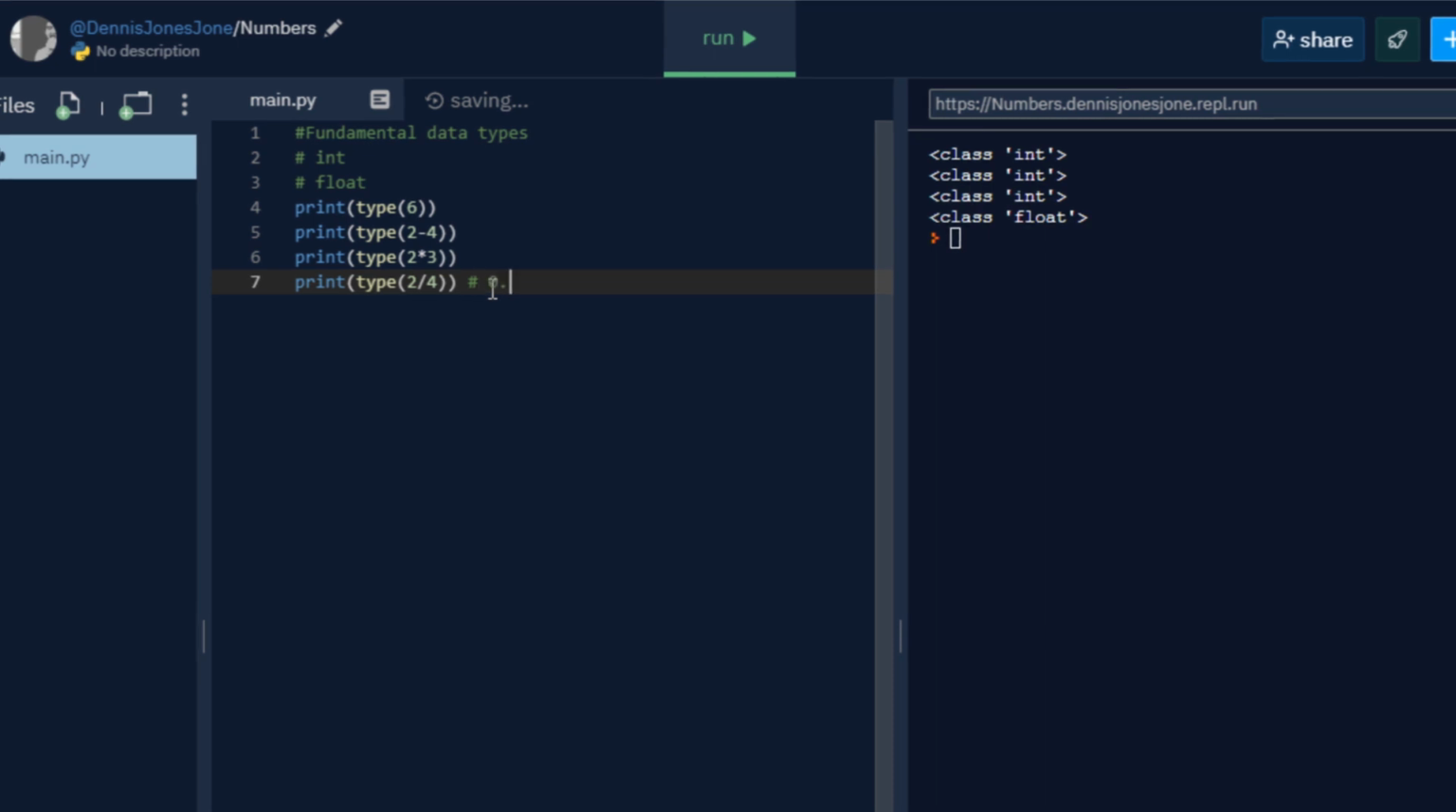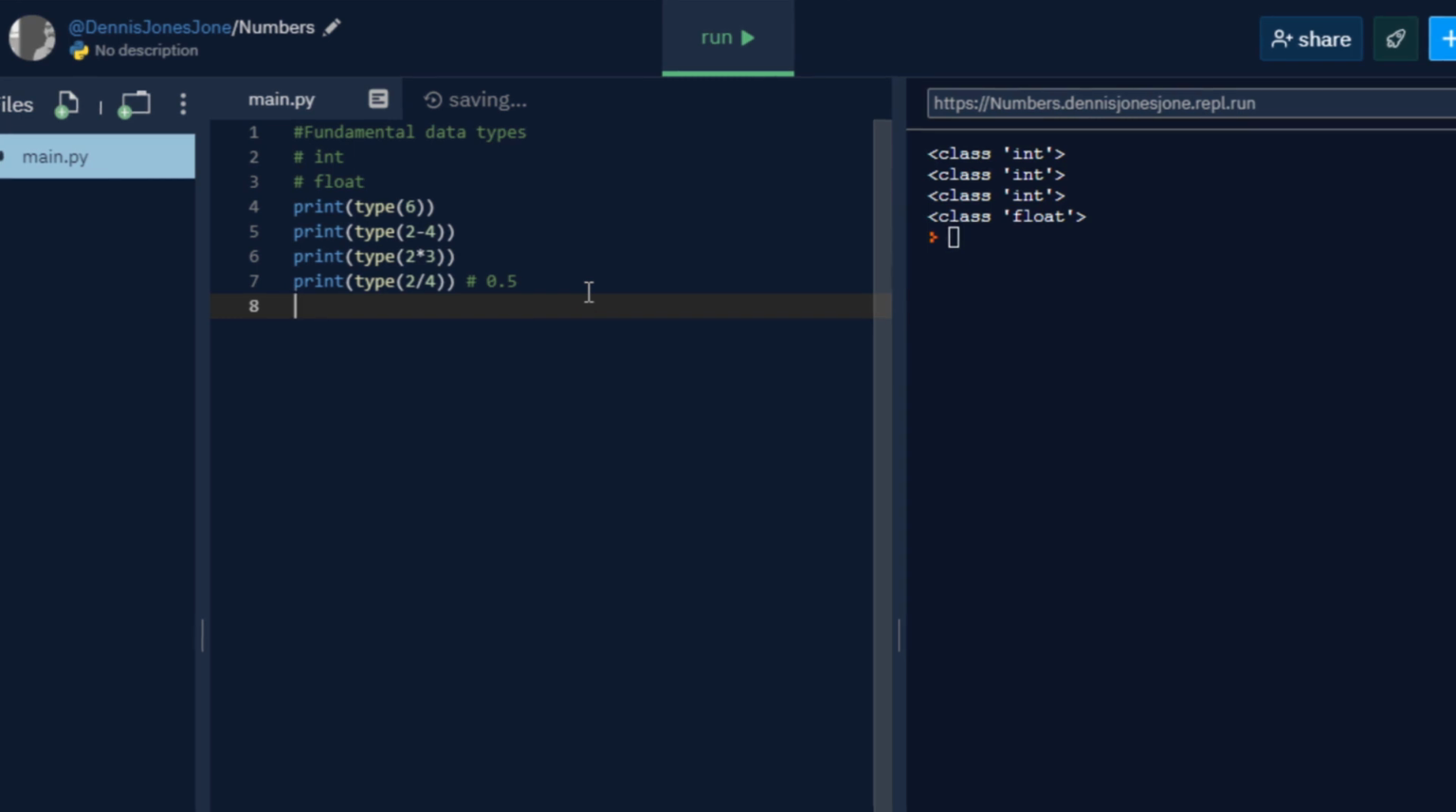Okay, let's go on to some other examples of mathematical operations, like math functions. We can say exponent. We can use floor division and the modulus. Okay, for the next one, let's try the exponents.